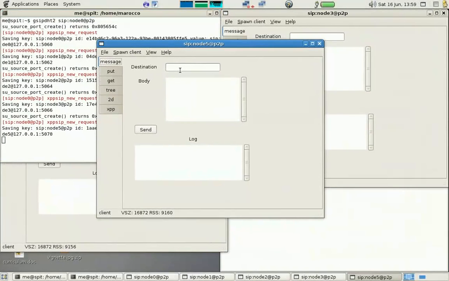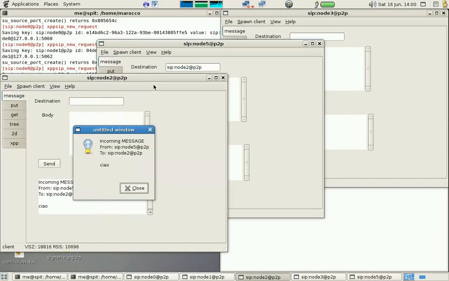The clients can act just as simple SIP user agents, so they can send messages. For example, node 5 can send a message to node 2, and the message will be routed to the only peer of the overlay, and the peer will route it to the final destination.